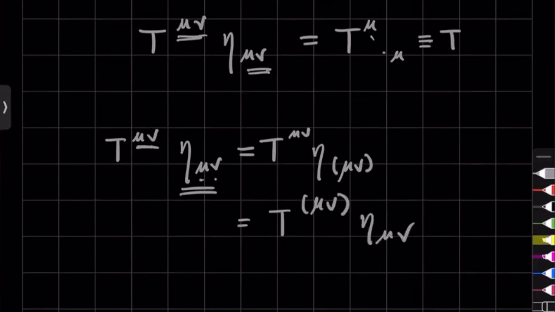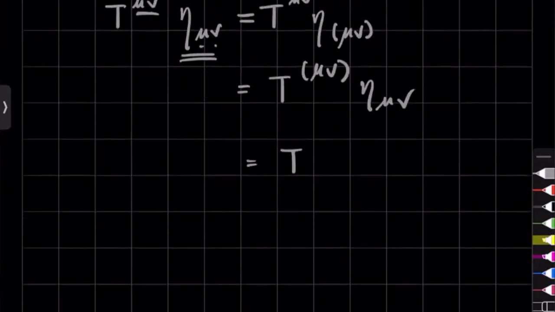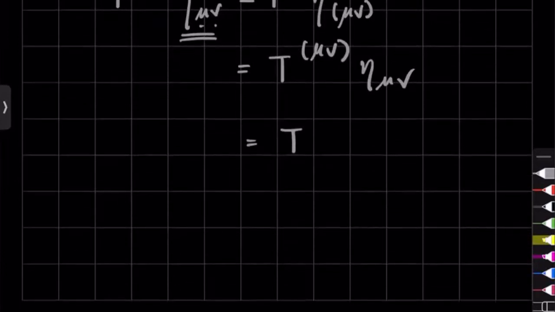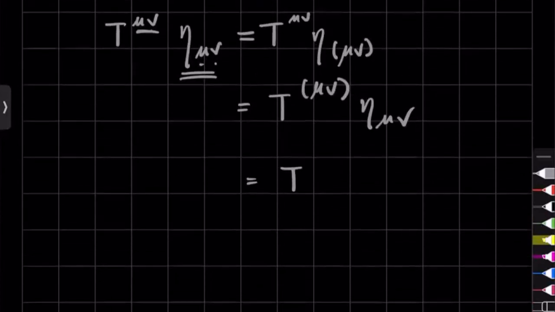Okay, so this thing is T. We are defining this thing as T. And this doesn't have an index, which should be consistent with the fact that under a Lorentz transformation, this should be a scalar. It should be invariant. Let's see if that happens.